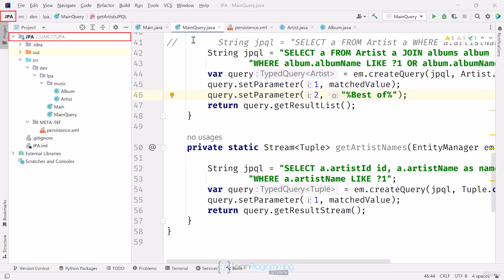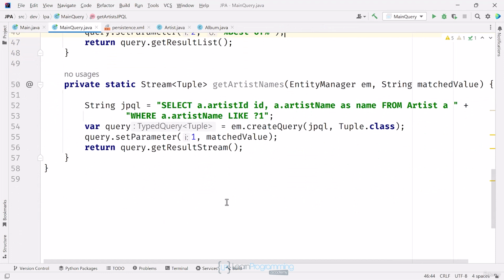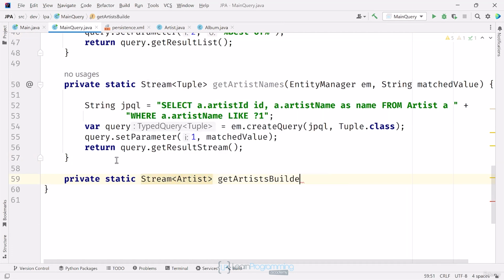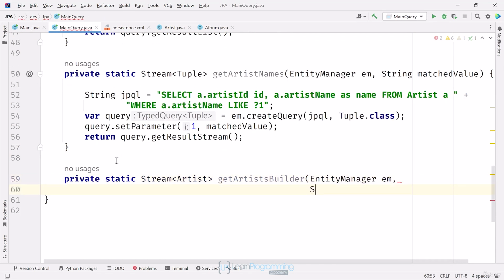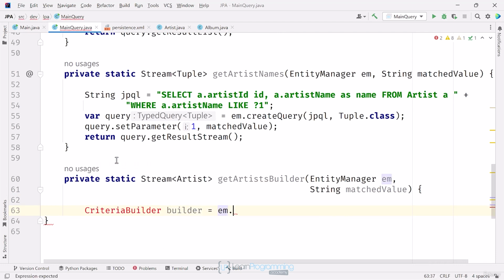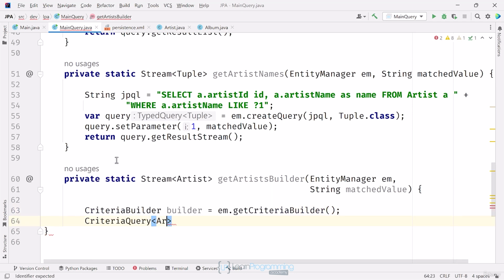Getting back to my JPA project and the main query class, I'll add another private static method. This time I'll return a stream of artist instances. I'll call this method getArtistsBuilder, and its parameters will be the same as the earlier method. So an entity manager first, and then a string I'll again call matchedValue. I start by creating a criteria builder variable, which I'll call builder. I get an instance of a criteria builder from entity manager using the method getCriteriaBuilder. Next I'll set up a criteria query variable with a type argument of artist. I use the criteria builder method createQuery to get an instance, and I pass that the artist class.